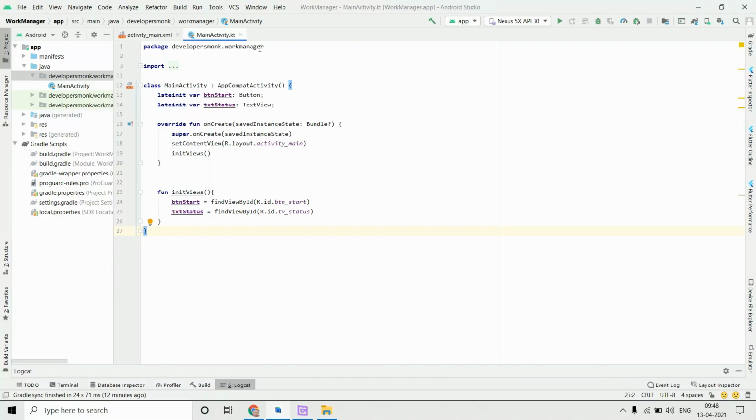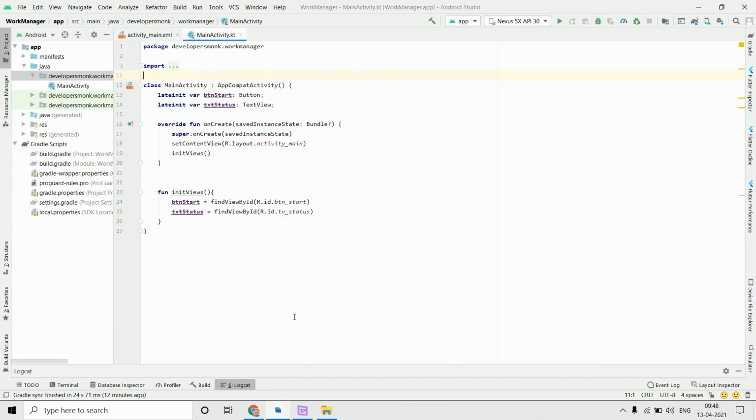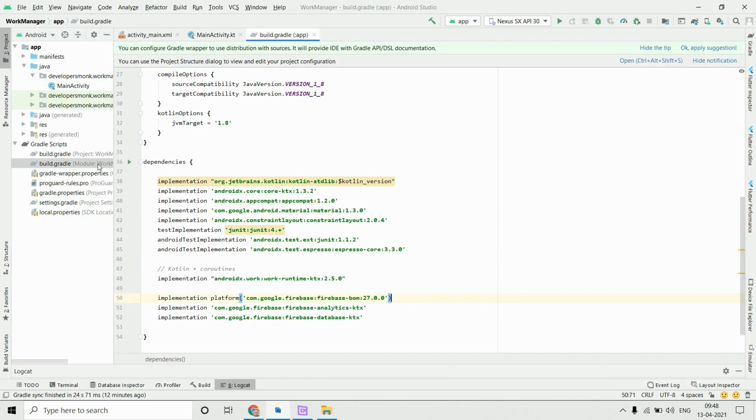So starting with the one-time work request, let's get to the Android project which I have made ready. It's just a simple project, a start worker button and a simple text view. Other than that, there's this main activity where I have initiated these views, which is a button and a text view. And if you have just started a project, then you'll have to add this particular implementation also in your build Gradle of app level.